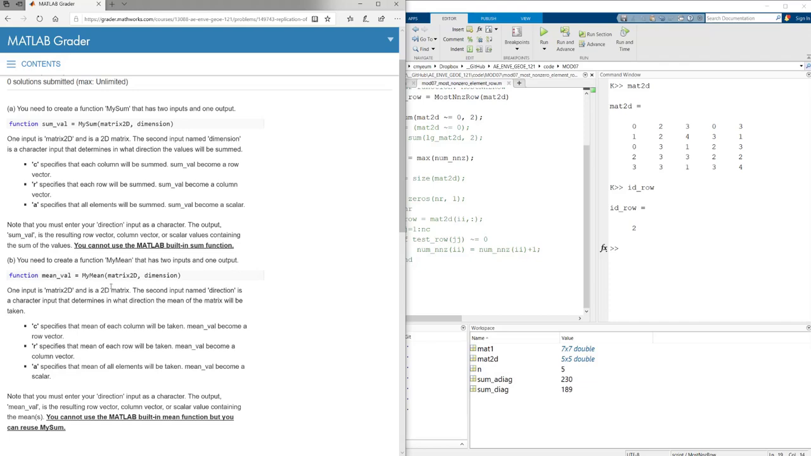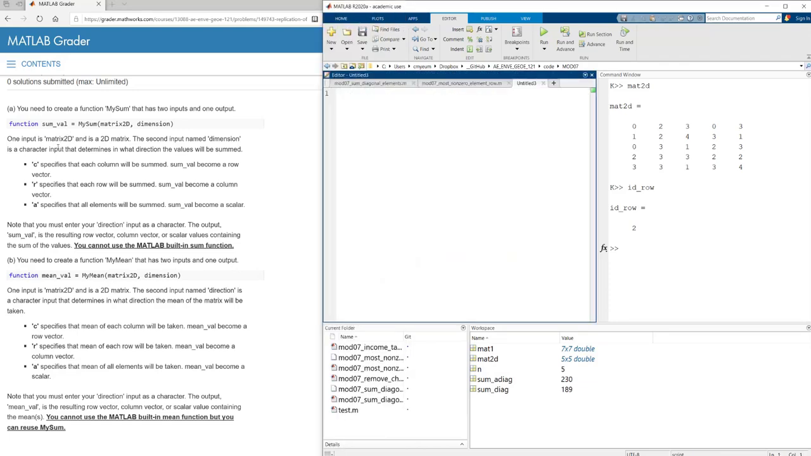Okay. So here my sum accepts the two inputs, matrix 2D and then dimension. If C is specified, each column will be summed. Okay, that is the vertical direction, right? R means each row will be summed. That is the horizontal direction. A specifies that all elements are summed. All elements will be summed. That is all elements, right?